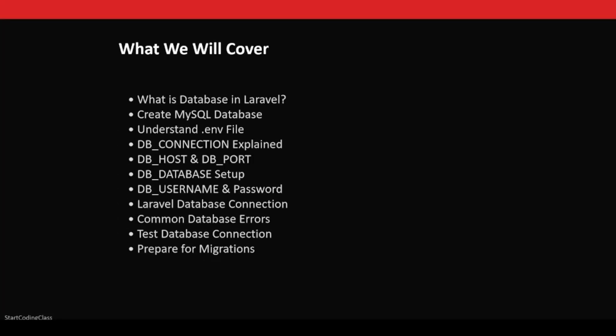You will also understand what the env file is, database configuration, environment variable, database connection error, and how Laravel talks to MySQL, and I will explain every line of code in beginner friendly language.